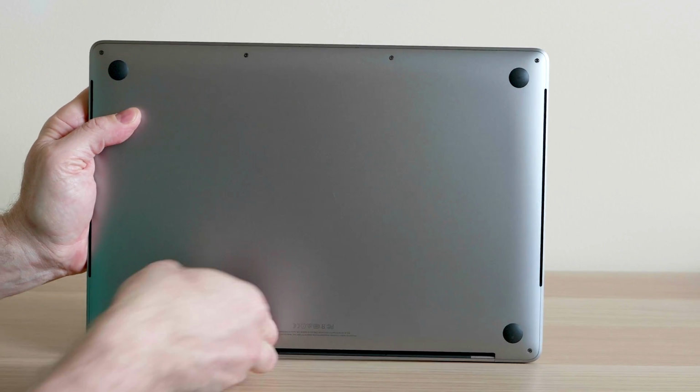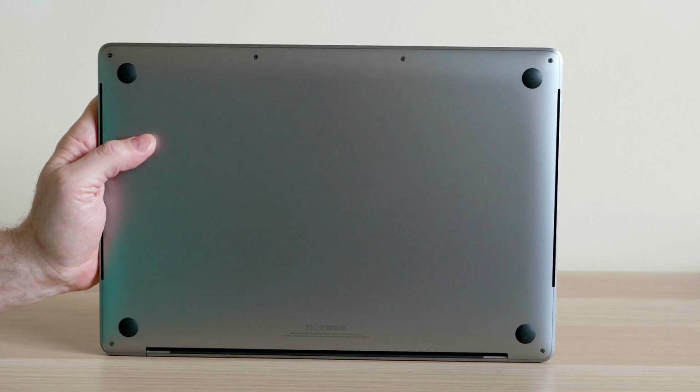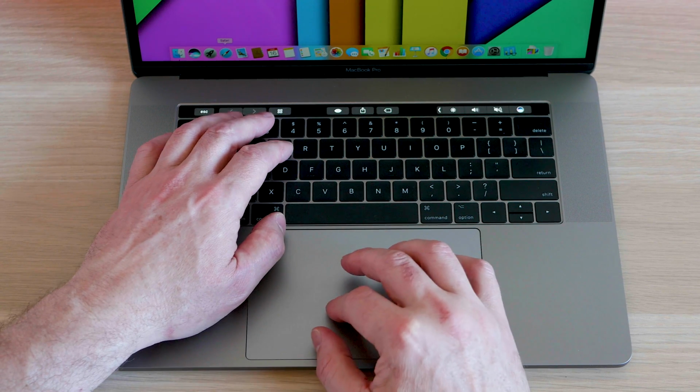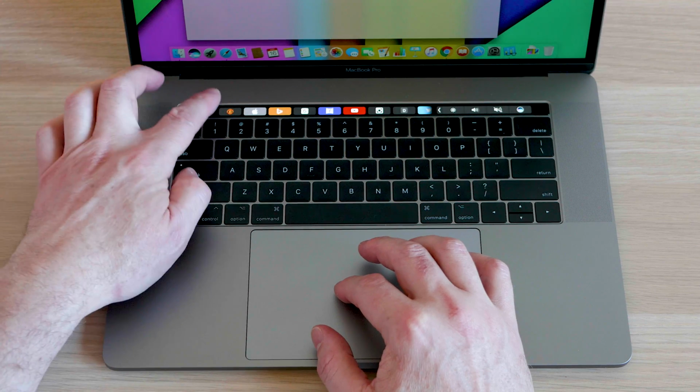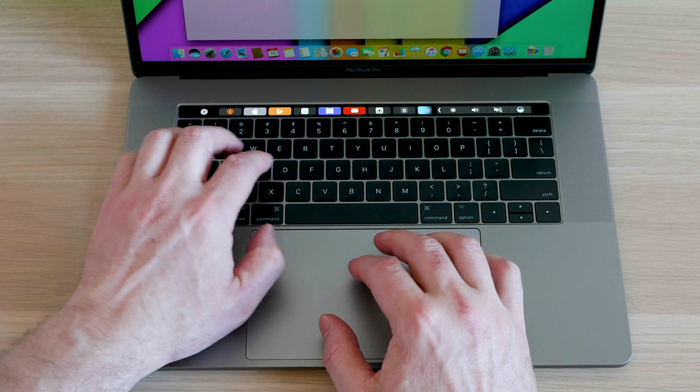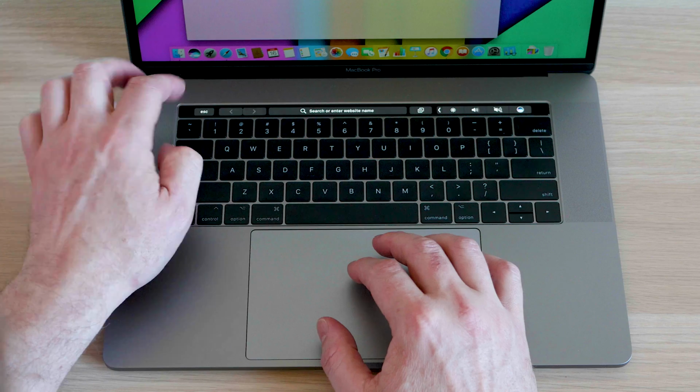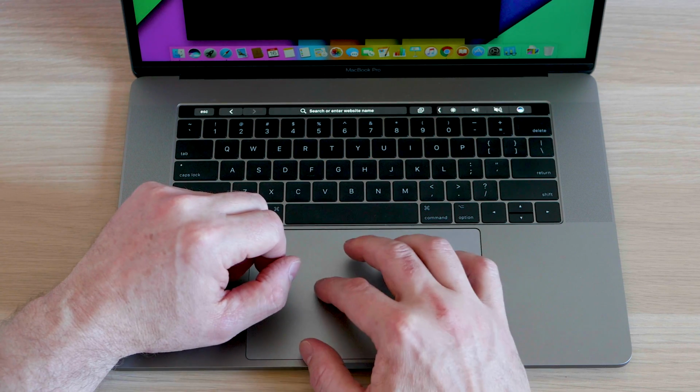Not much has changed from the last model. Basically, the keyboard has been modified. It is better. It's still not my thing. I don't like how short the travel is, but it has improved. And considering that they keep on improving it, maybe that tells you that people aren't happy. But anyway, it's improved. It's better.